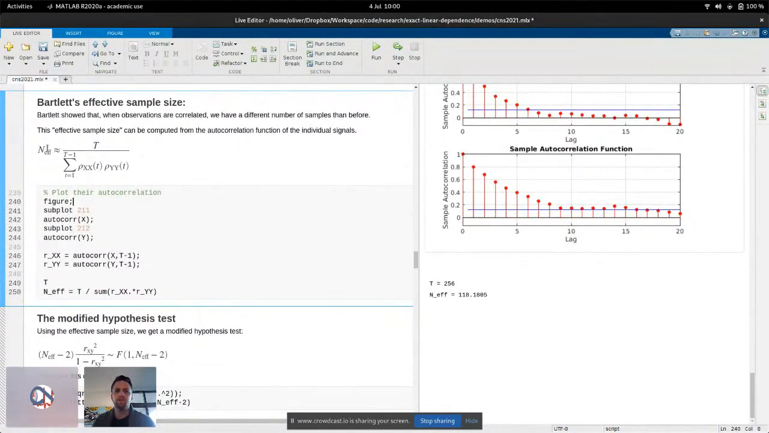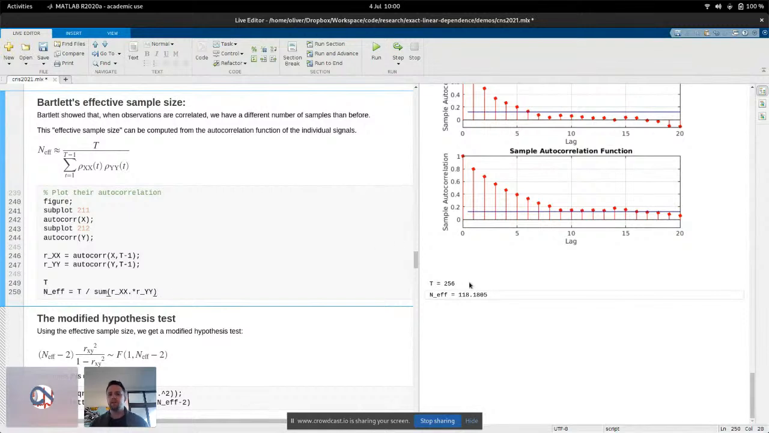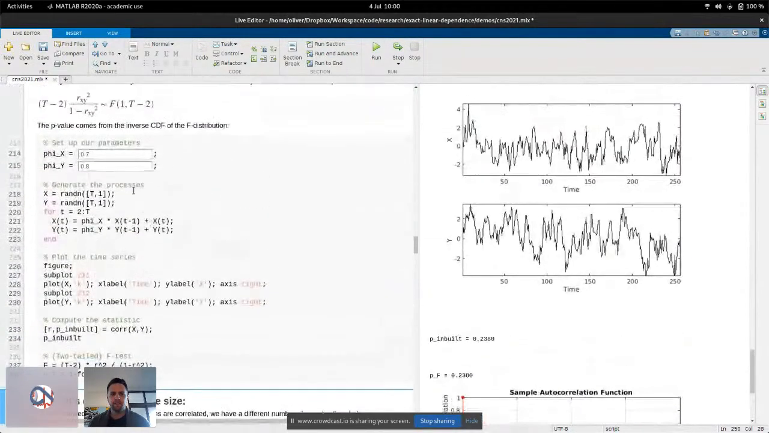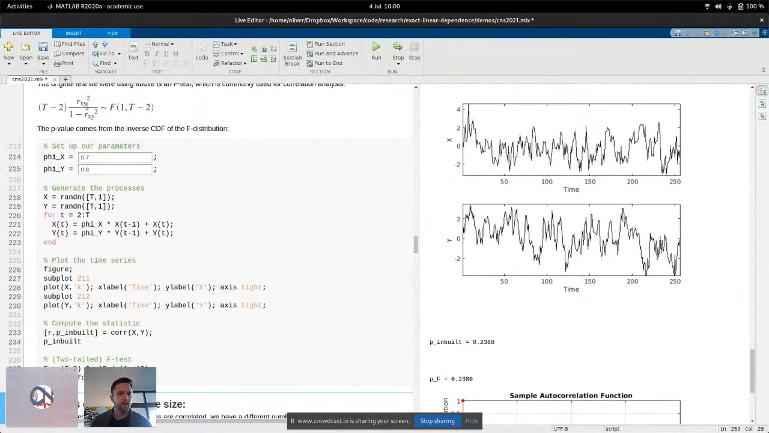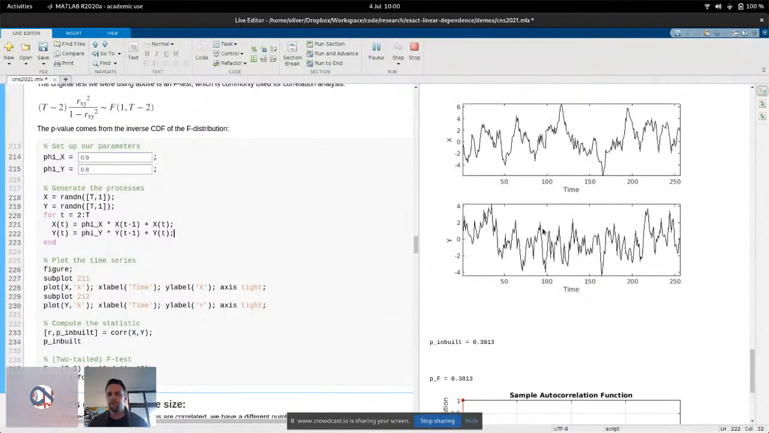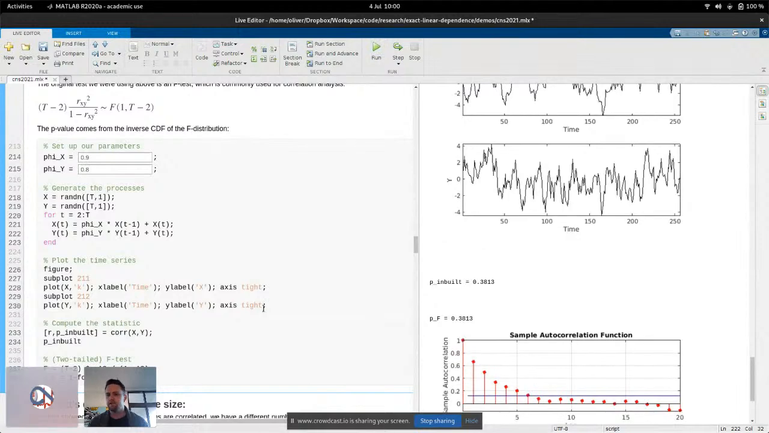And so what we do to compute the effective sample size is just do the product of these over time and then sum the lot of them. So we originally had 256 samples. Now we end up with 118 samples effectively. And if we change this to being higher, to have more autocorrelation, then we get this smoother looking signal.